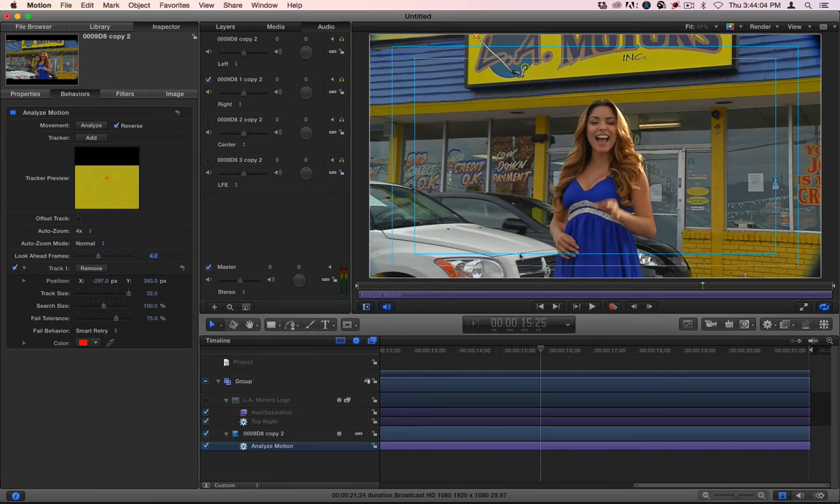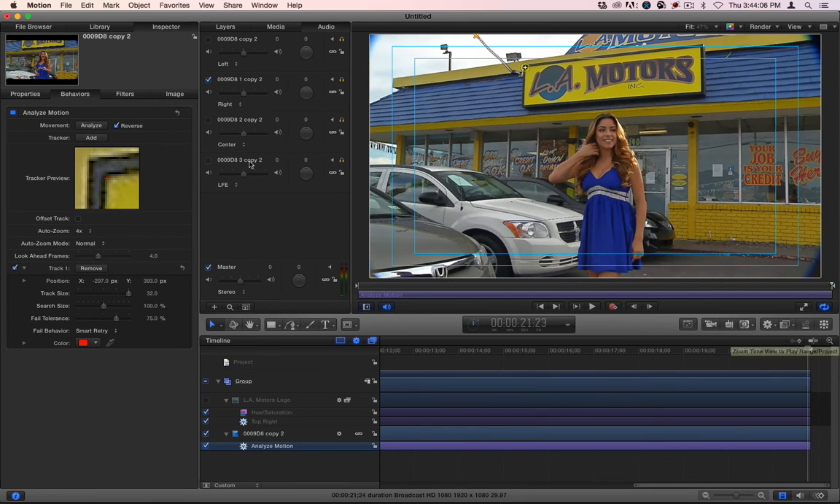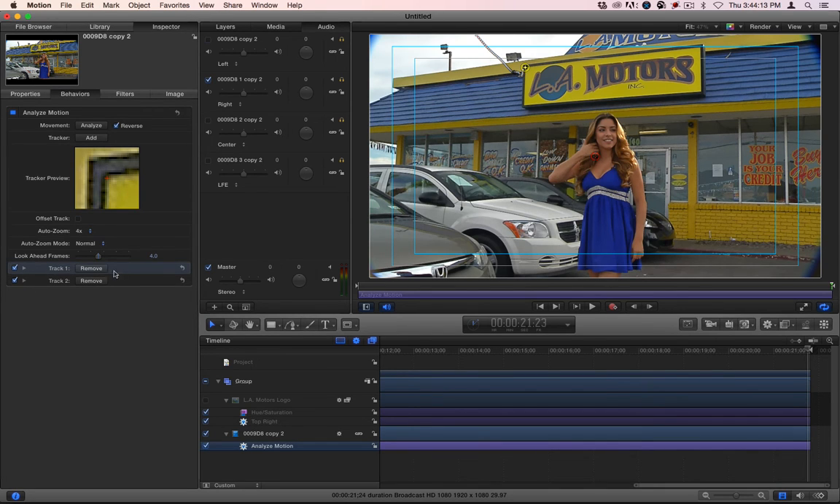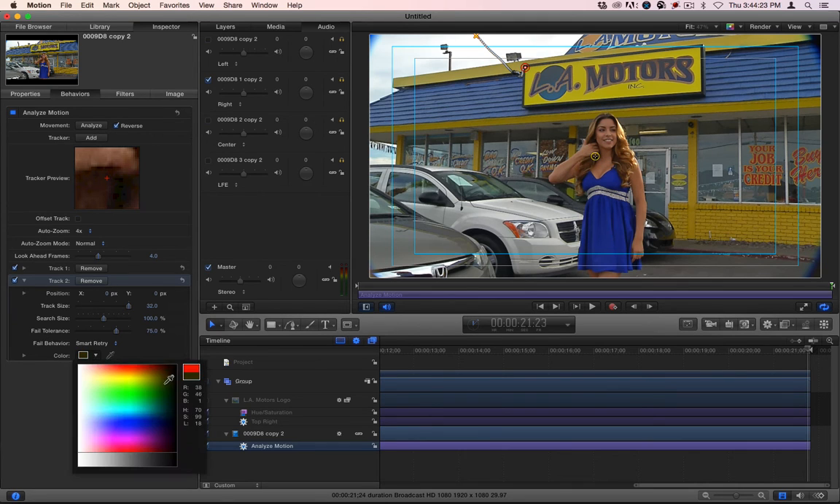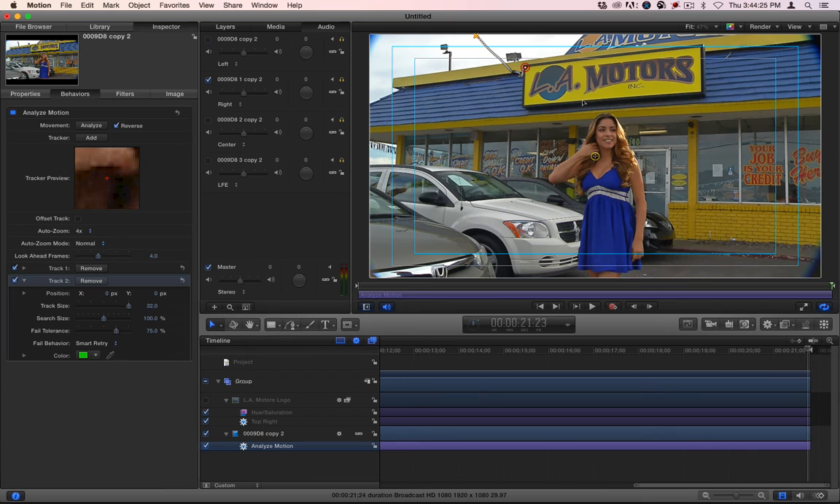Okay, now let's do another one. We're going to go back here and add another tracker. And we'll put track 1 there. Don't know if I can rename it, but it doesn't matter. We'll put track 2. Let's do it in green. Track 2 will be top right.